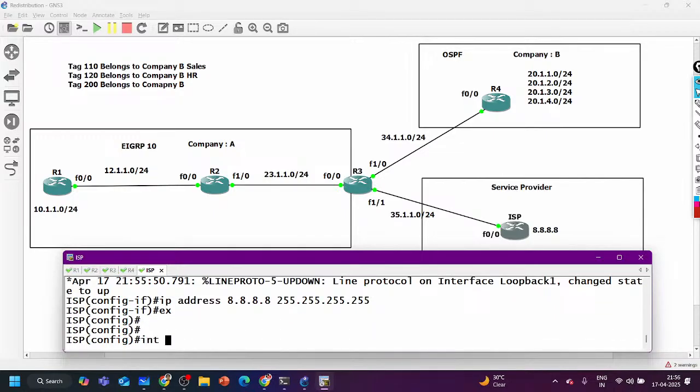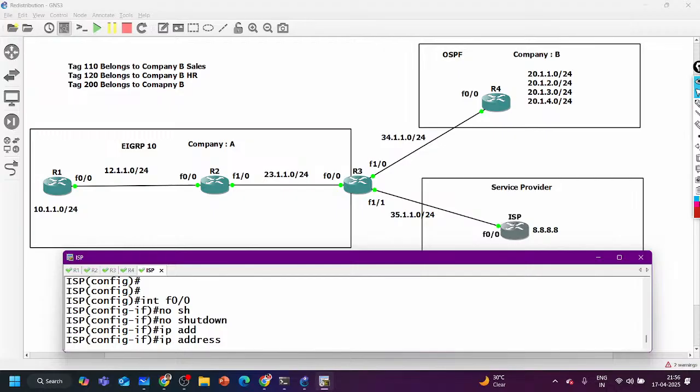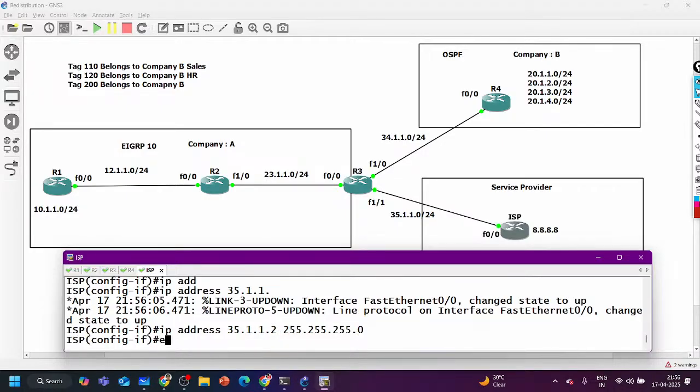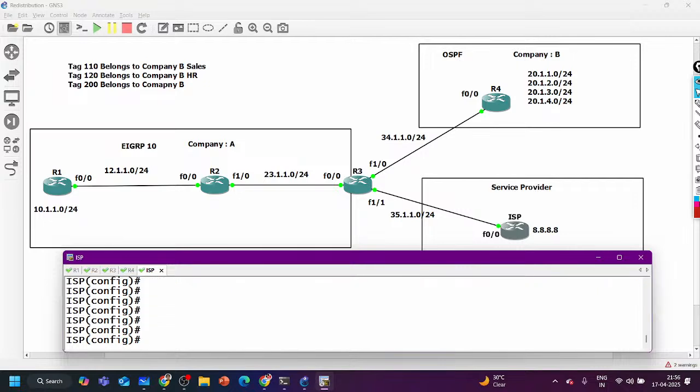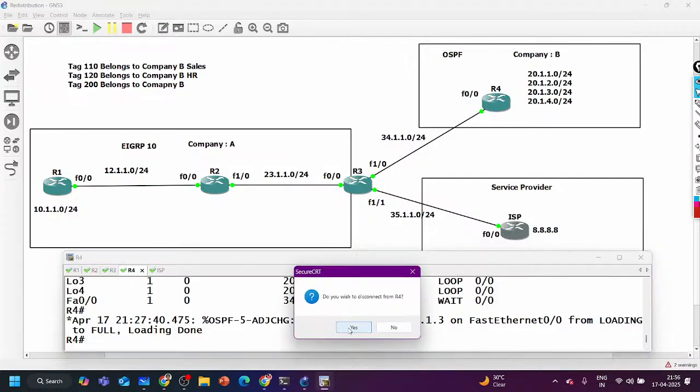And then interface F0/0, no shutdown, and IP address 35.1.1.2, let's say here, 255.255.255.0. That's it. On the ISP router, I have only configured the IP addresses. Now go to router number 3. I am also going to close the console of router 4. It is not required now.